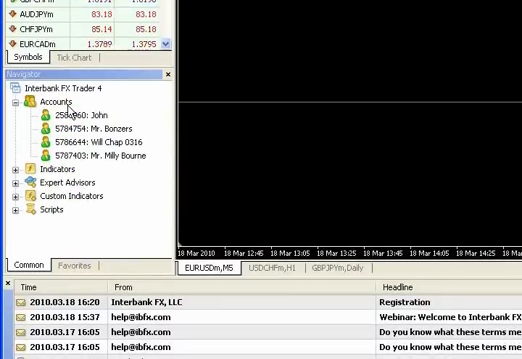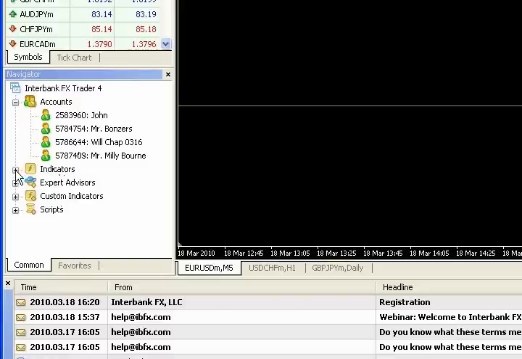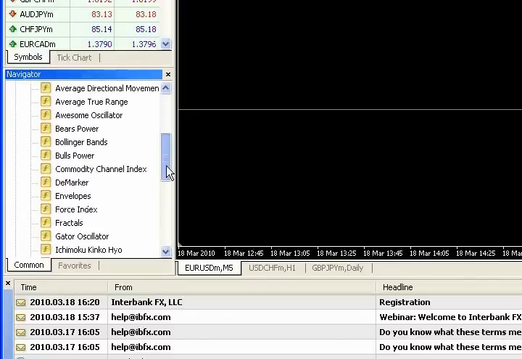Like I mentioned before, all of your accounts are going to be listed there. If you have a live account, it's going to be represented as a little yellow jacketed icon of a person, and right below that is where you can see your indicators. If you don't see your indicators, just select that plus sign so you can expand everything that's in your indicators window there.